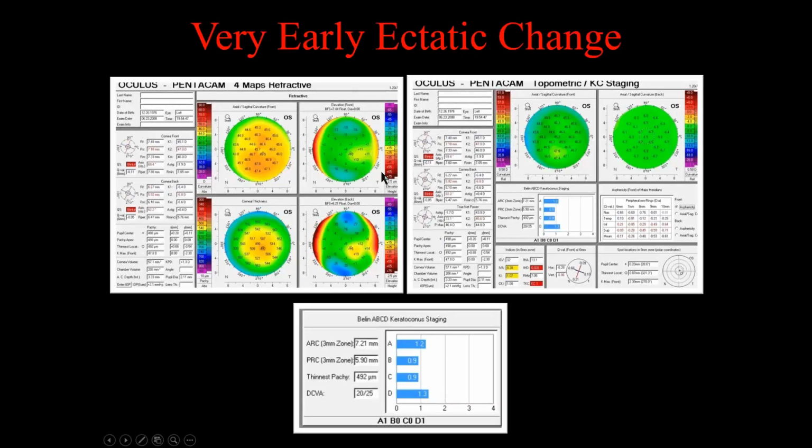This is a very early ectatic change. You can see here an early island here, a more prominent island here. And you can see again, this is a good example of why it's good to look at the graphs, not just this classification. So here you see A1, and you can see it's actually a little past 1. But you see B0. Why is it B0 when I see an ectasia? Well, if you look at it, it's 0.9. In other words, it's just below a stage 1. Normal corneal thickness, C0. Slight decreased visual acuity, D1.